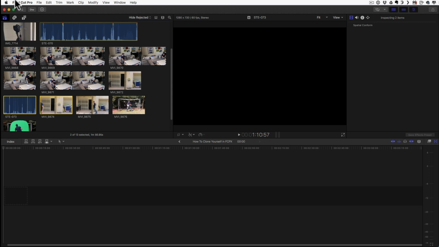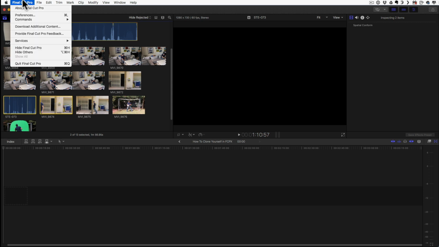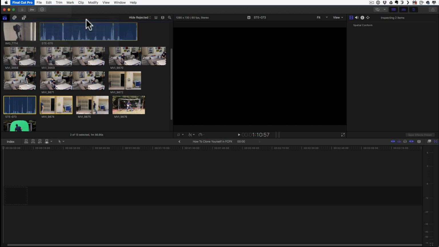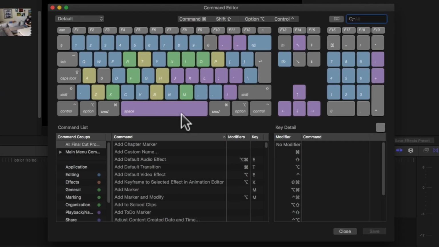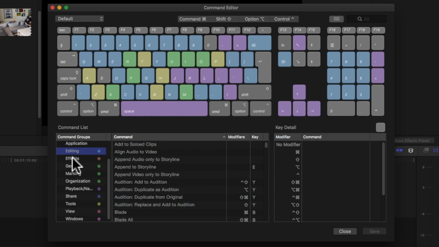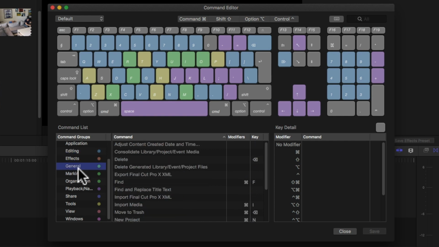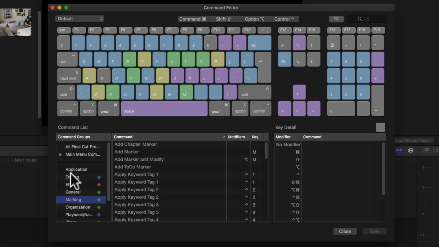Now, how do you do that? Well, you click on the Final Cut Pro menu, and right under Preferences you see the Commands menu. And here you see the default command set, and this is the one that I've already created for myself. But I'm going to still open the default one, and I'll select Customize. This opens up this amazing window here where you can see all the commands that have already been assigned. All these colors are defined here. You see editing commands and effects and general commands and marking commands, etc.